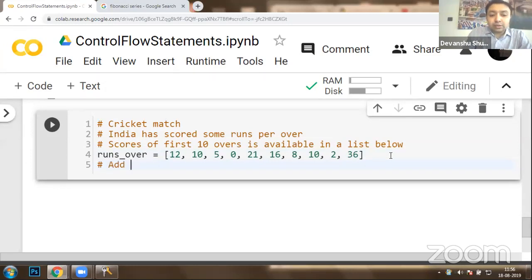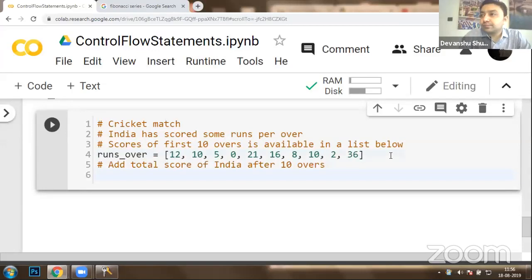Add the total score of India after 10 overs. You have to calculate the score. Okay. So what will be the approach? Approach will be something like this. Read all runs per over and add them.